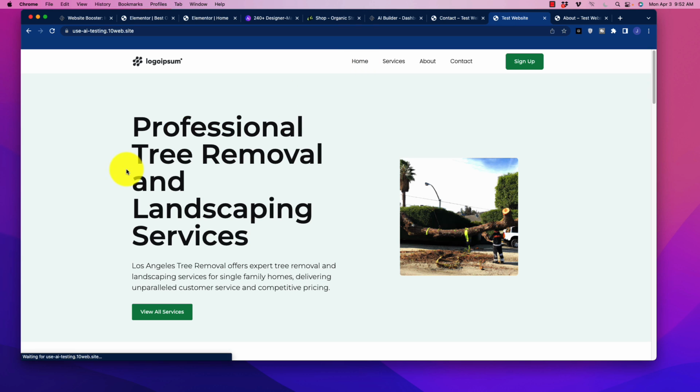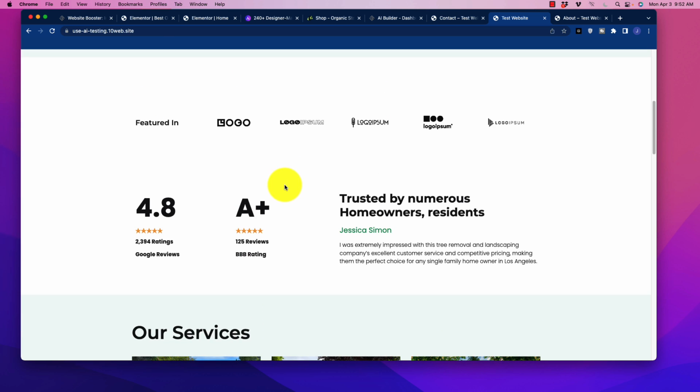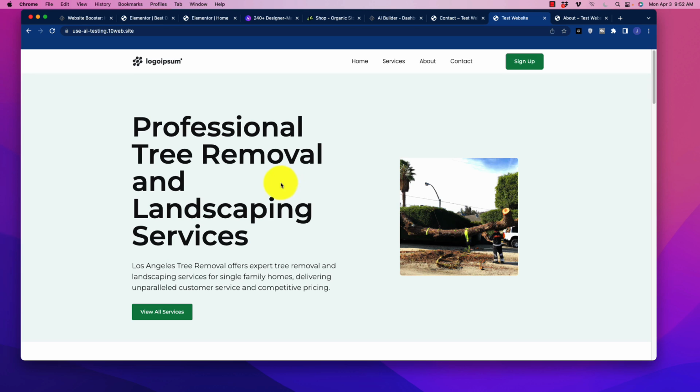And of course we can continue using the AI writer that is included inside 10Web to update these sections per our preferences. But this is as fast as it gets, people, in terms of getting together a brand new looking website.